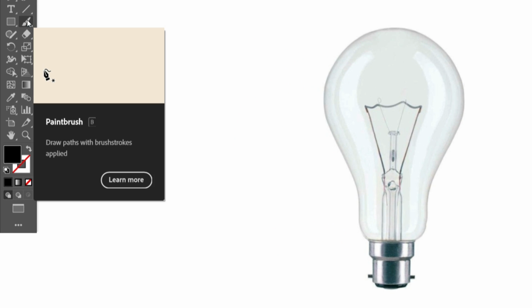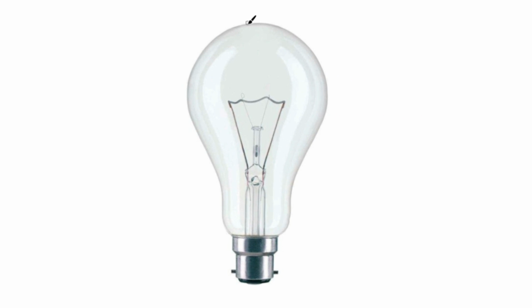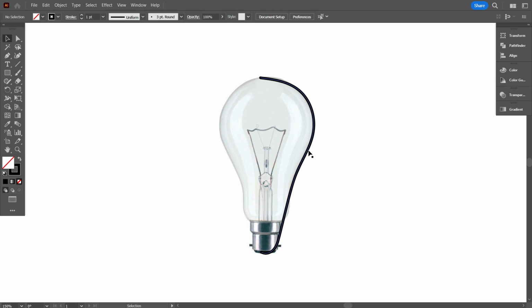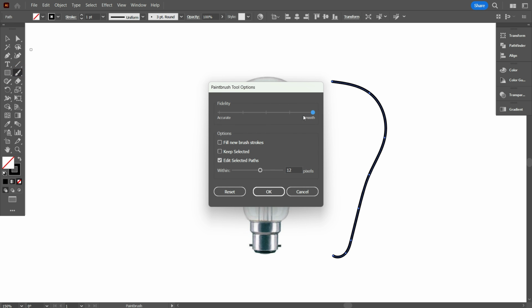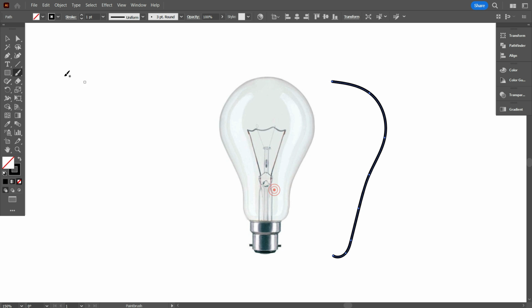The first one is the paintbrush tool. You can do it very easily. But its result will not be perfect, but you can save your time. As you can see, the line is also smooth, because I increased the fidelity to maximum, but if you decrease it, then it will not be smooth.